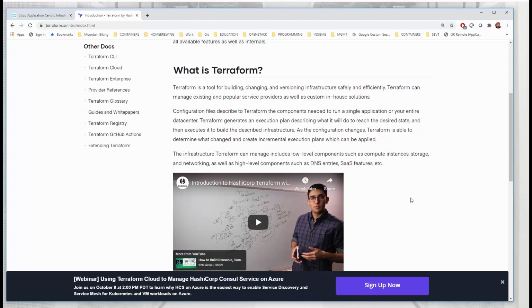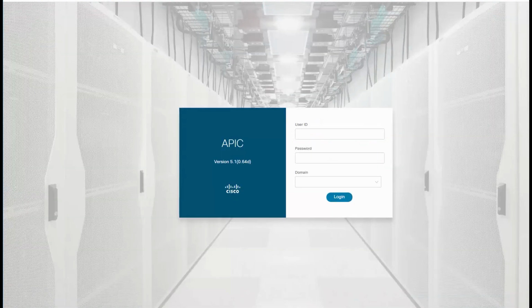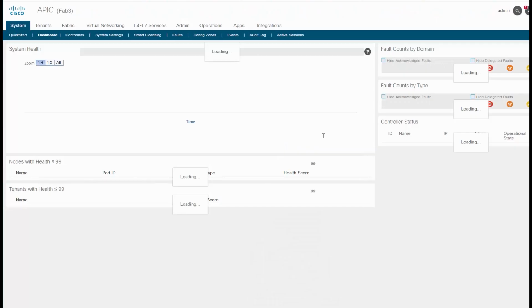So I'm going to be exploring what you can do with HashiCorp and ACI in this little session over here. All right, let's get started. So I'm going to log into my fabric over here. This is the ACI user interface. The user interface uses the REST API behind the scenes. So everything that you see in the user interface is actually queried from the backend API.